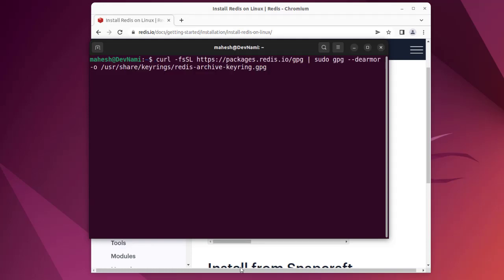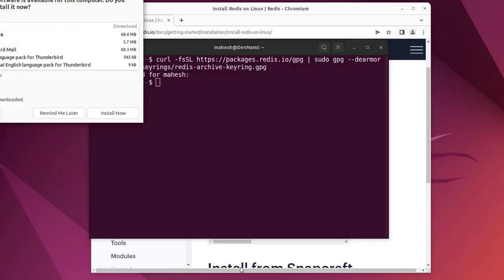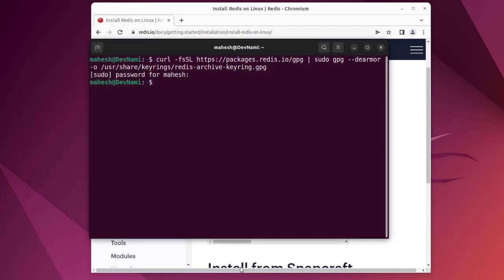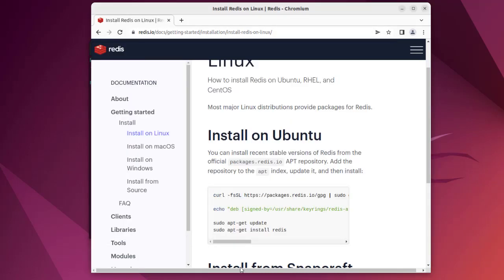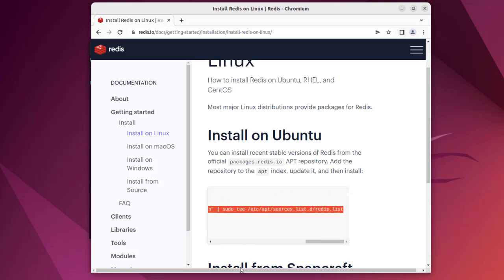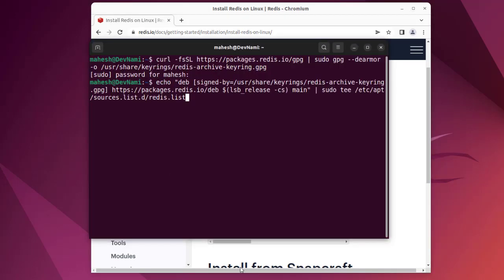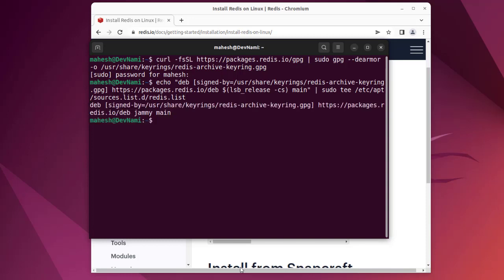Use tab to go to the end. Now let's hit enter and see how it works. Okay, it is asking me to check for software updater. Let me close this. Now that we have added this key, next thing we can check whether everything has worked, right? So copy this line, again go to terminal, paste it, use tab, go to the end, hit enter.